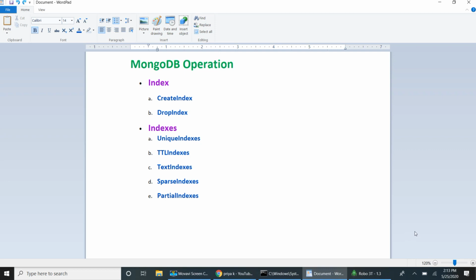Hi friends, in this session I am going to show MongoDB index operations, how we can create an index in MongoDB, how to drop the index, and the different types of index available in MongoDB. So I am going to RoboMongo.